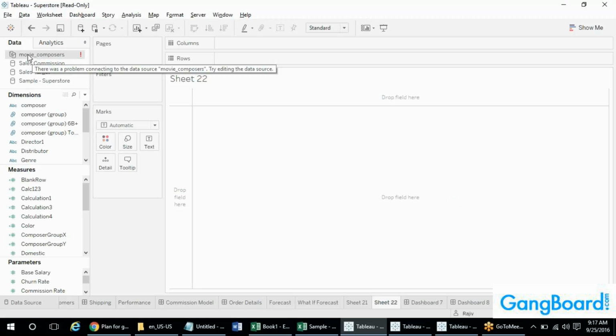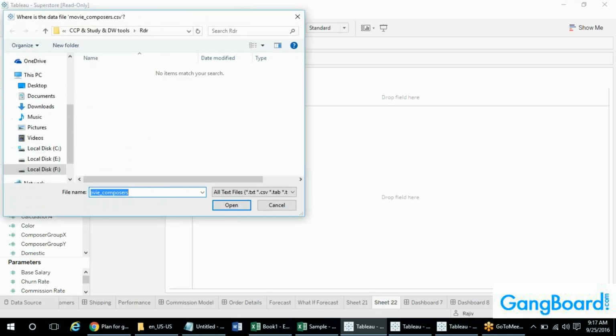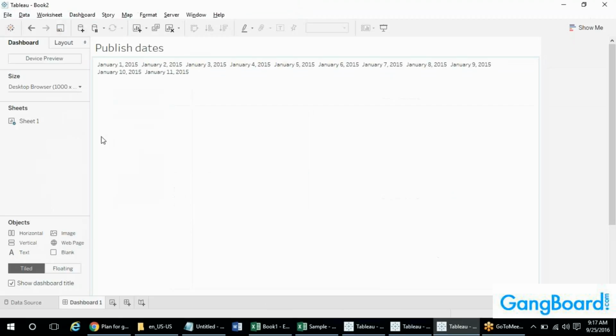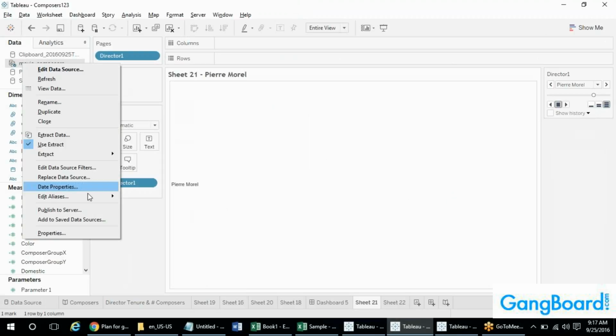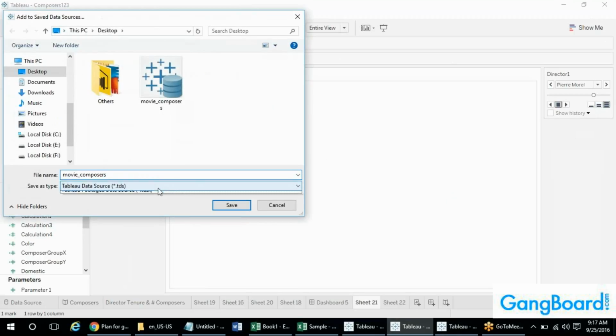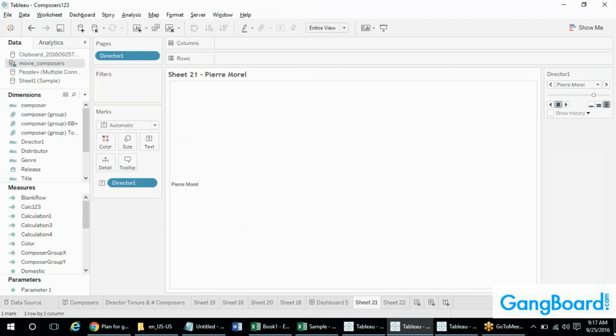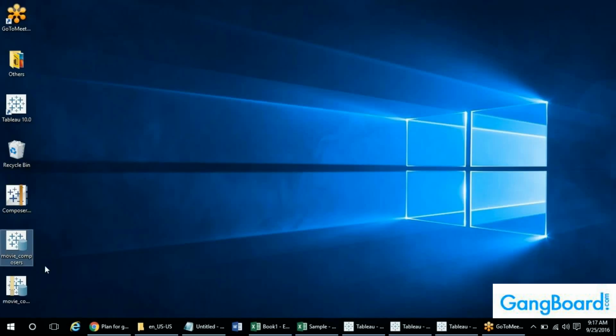Here it doesn't know where the exact file path is. If you have already shared the file path with the other developer, you can point to it. Or you can always go with the other format I wanted to show, which is add to save data source, dot tds, which you can see here.